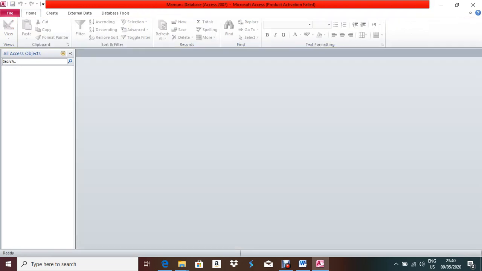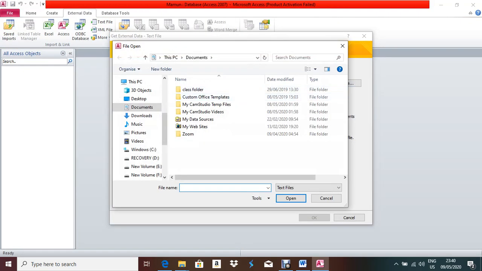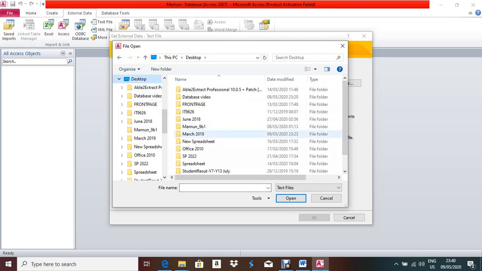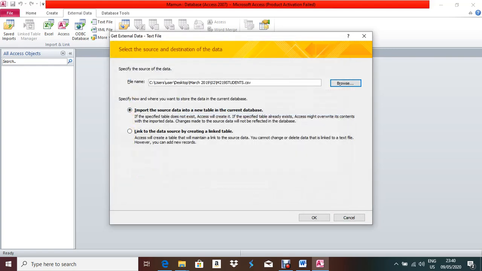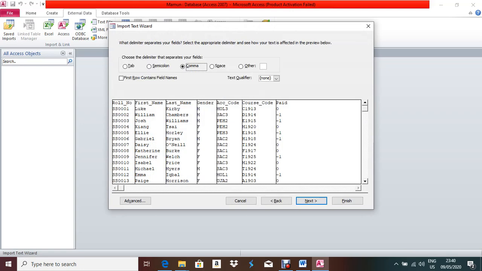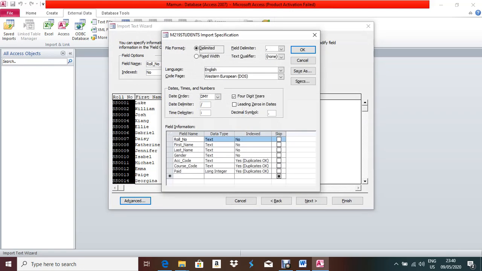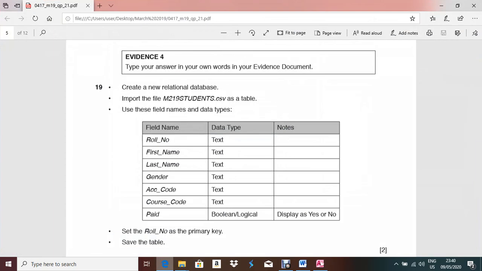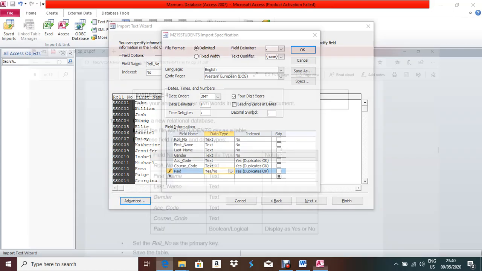Then you have to close this table 1. Then external data, text file. You have to import which file from the desktop? March 19 students, right? Okay, so it should be delimited. Now next one, first row contains field names, next, advanced. So you have to change the data types. According to the question paper, all are text. The last one is boolean logical, and it should be displayed as yes no. So the last one, this one, should be boolean logical, yes no, right?